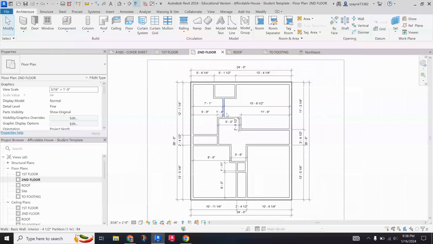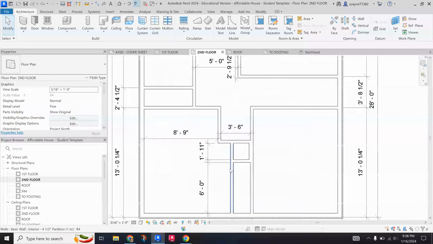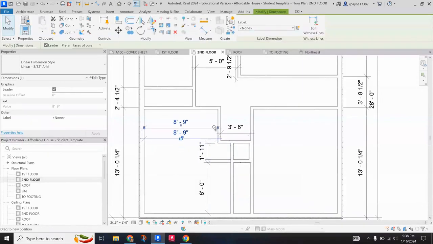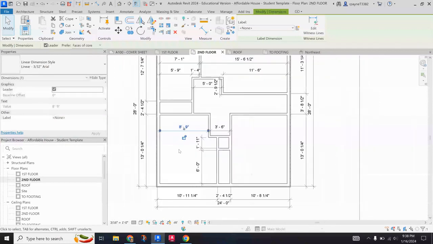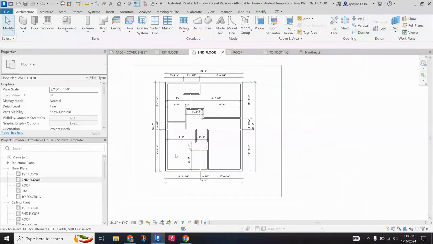All right. Again, not perfect. Dimensioning never is perfect. But you just try to make sure it's legible. I mean, there's no one single right way. There's just a lot of wrong ways. All right, so that looks relatively good.